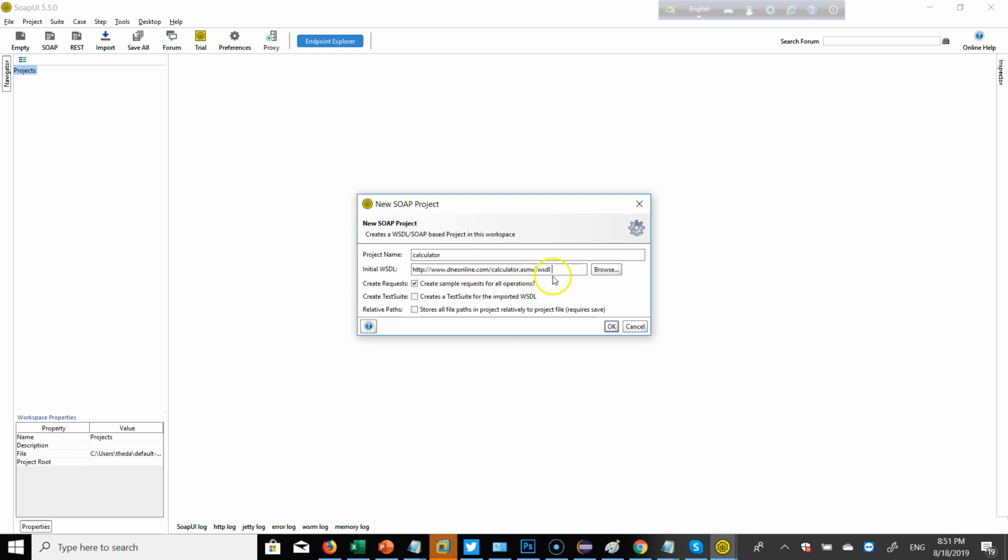So we can come here and put the initial WSDL. You see when you put the initial WSDL, the name of the project is popping up. You can rename it or you can keep the name. I will name it Calculator SOAP project. And this WSDL link, the initial WSDL, will be given by the developers.